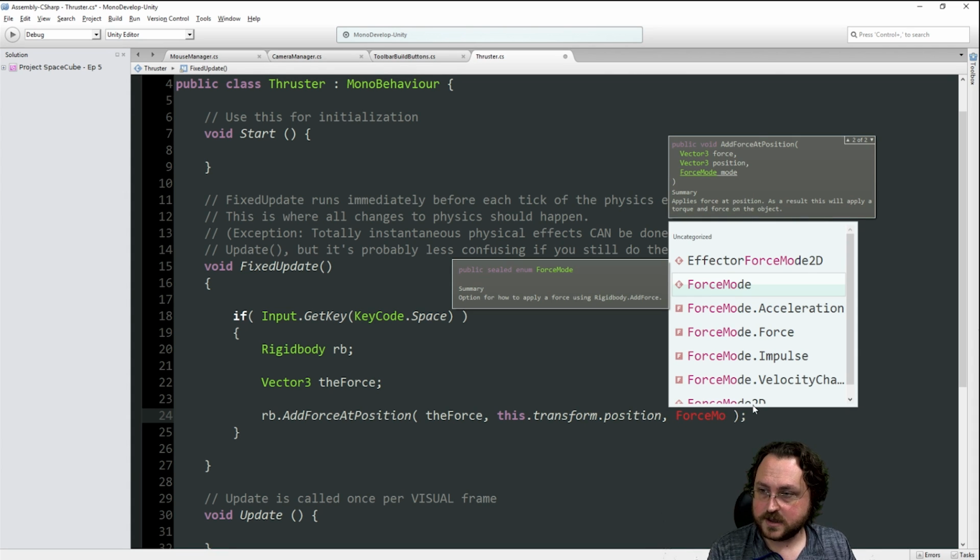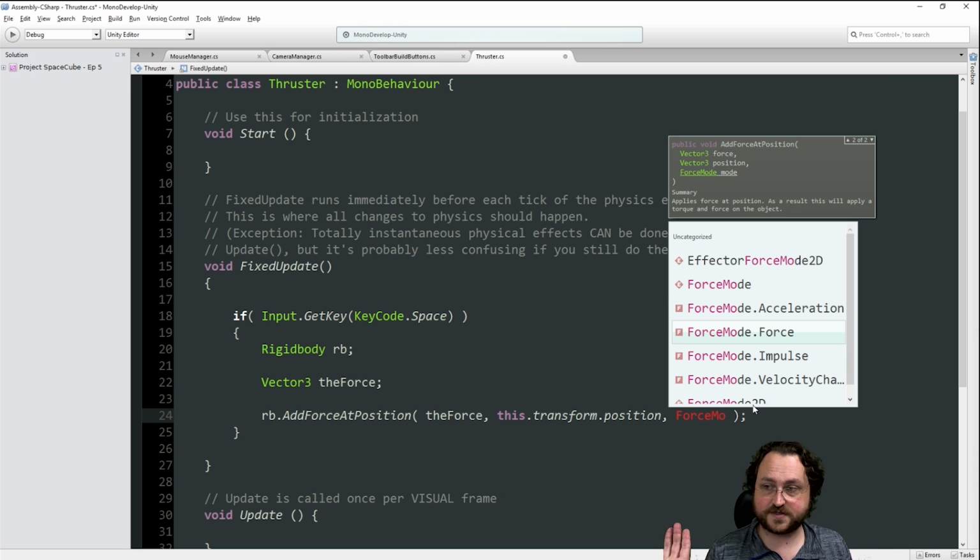Force mode. The default is ForceMode.Force, which is what we're doing if we don't do anything. That's good for every frame. There's also the Impulse one, which is very common. Impulse is good if it's a sudden, instantaneous thing that happens in that single moment. It might be good for an explosion or whatever.